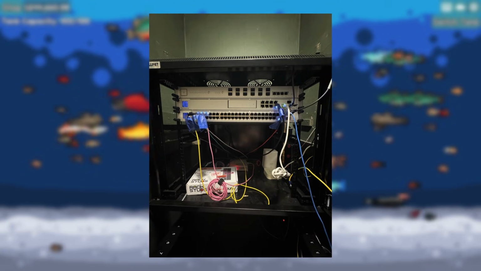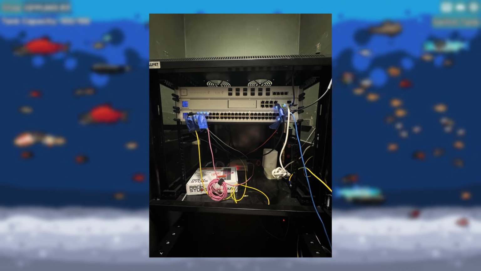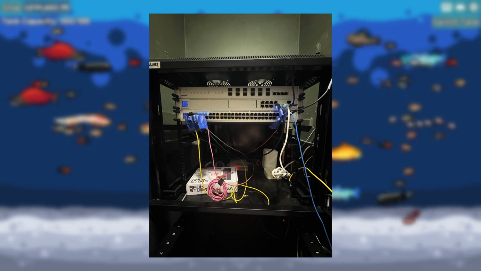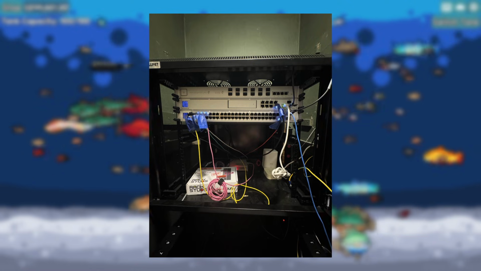This is obviously not my main home lab, just my networking gear. I actually do have two racks. My main home lab did used to be really different.